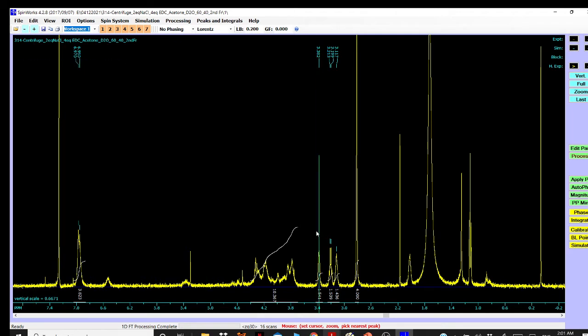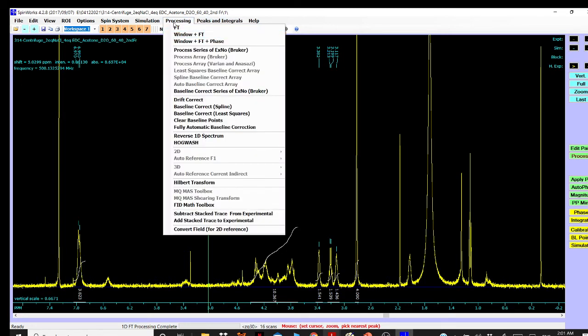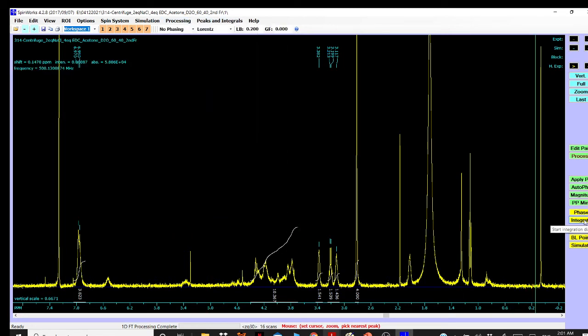Okay, so now you open the FID file. You did the processing by clicking FT, and after that you corrected the phase to make the baseline flat, and after that you did the integration, and then you also found the peak values. Now if you want to remove one, suppose you also did some peak value here.